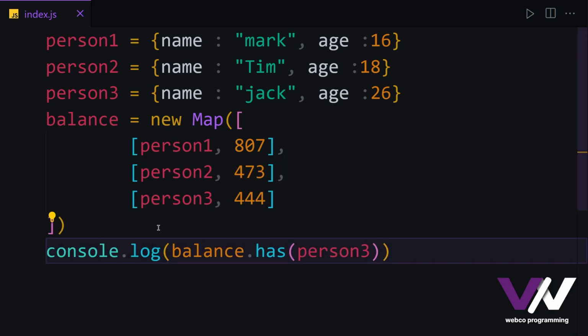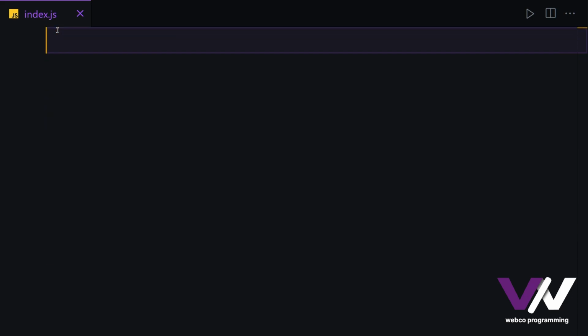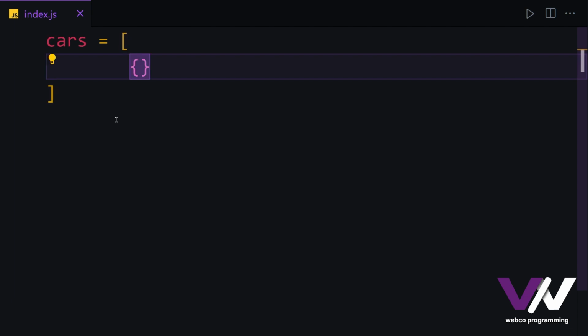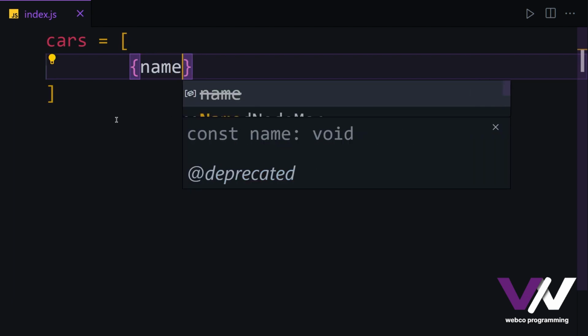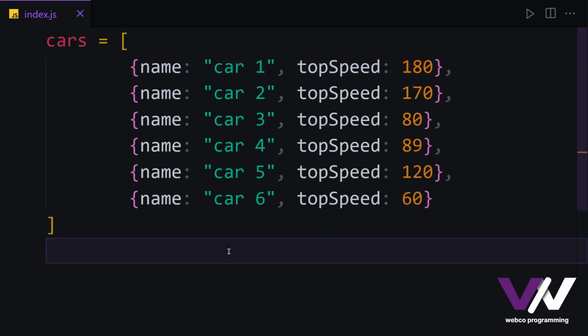Another thing that we have inside of JavaScript related to map is our group by. So let's say we have this cars array right here. And inside of this, we have our objects of our cars, which contain the name of the car. Let's say this is car 1 right here. And after this, let's say we want to have our top speed right here. And let's make this one 80. And we have a bunch of these, just like this. So the thing that we can have is, let's say, a variable that we save our result into.